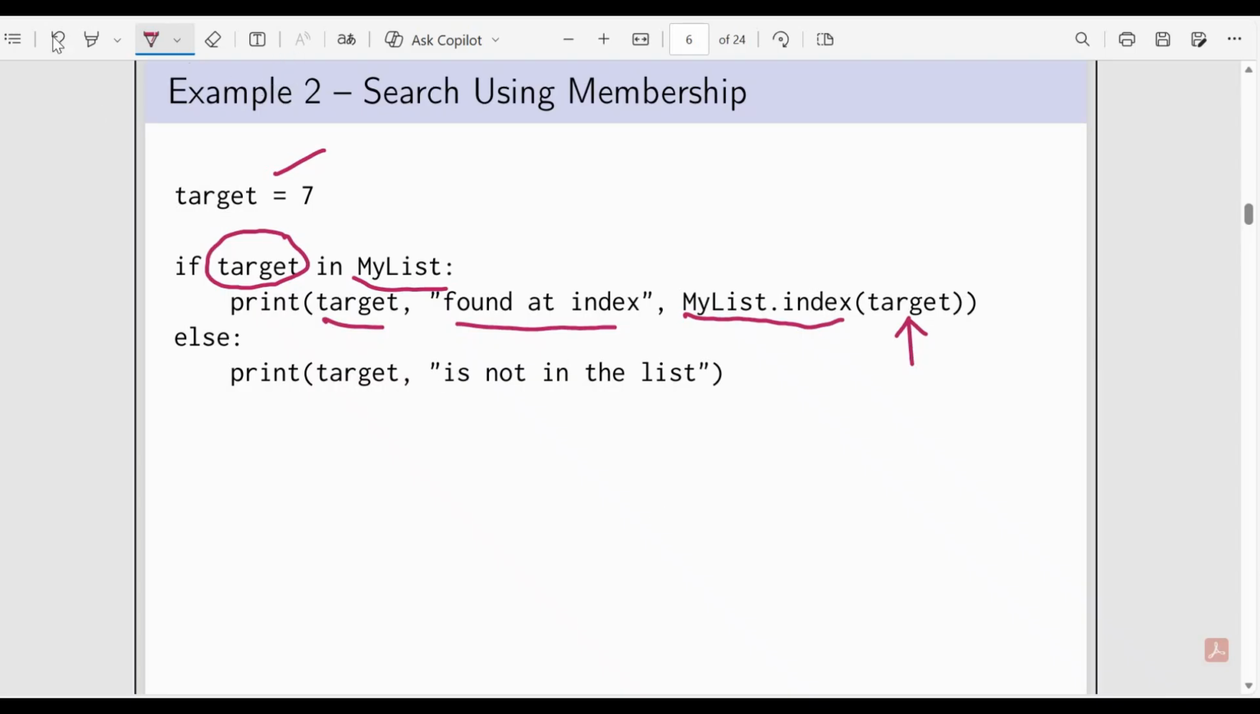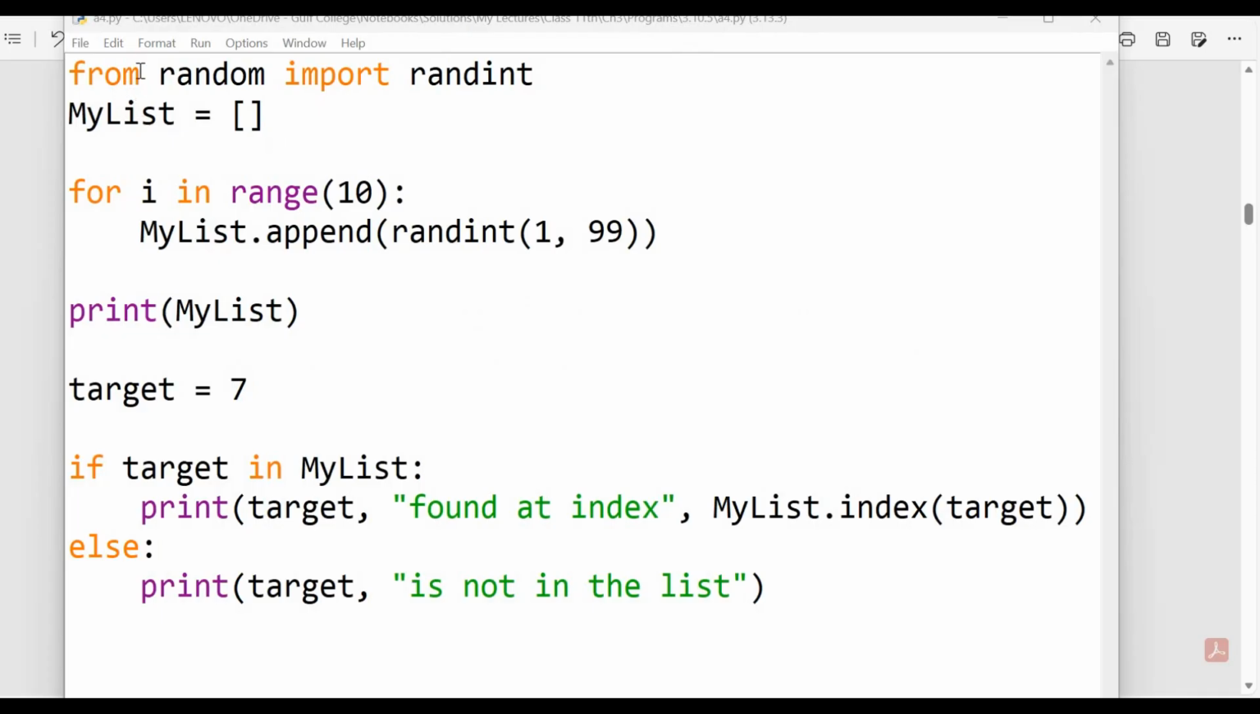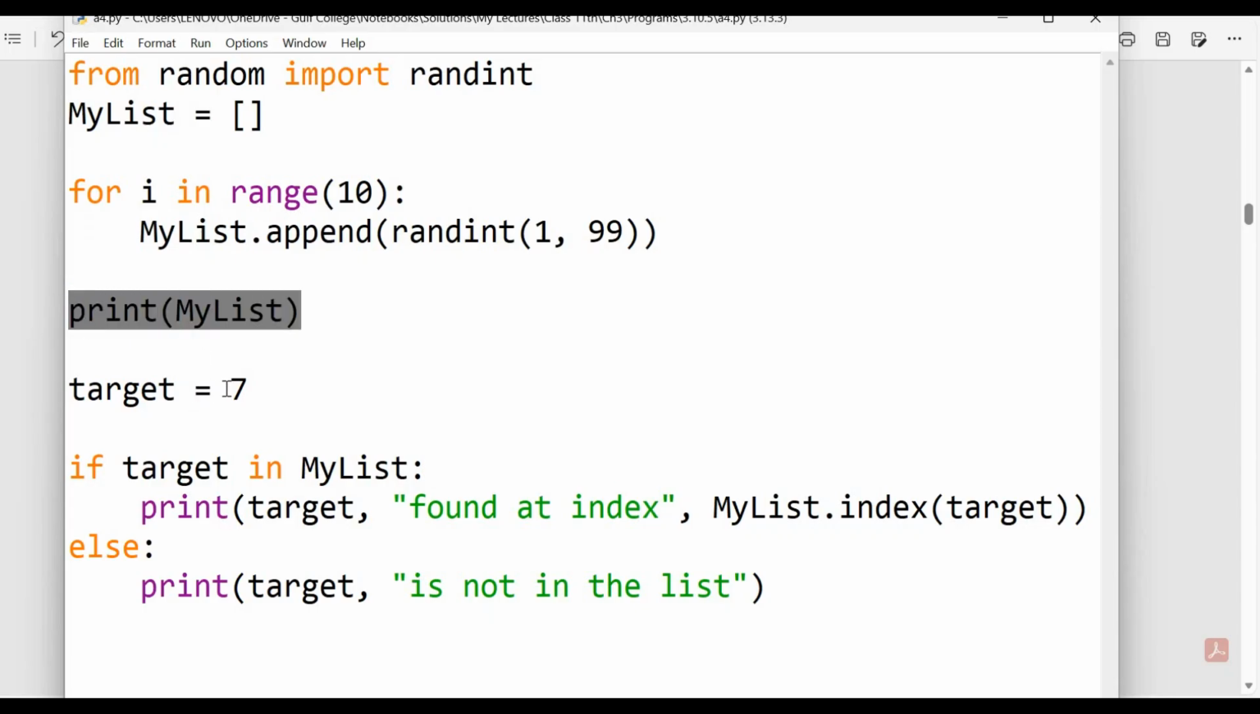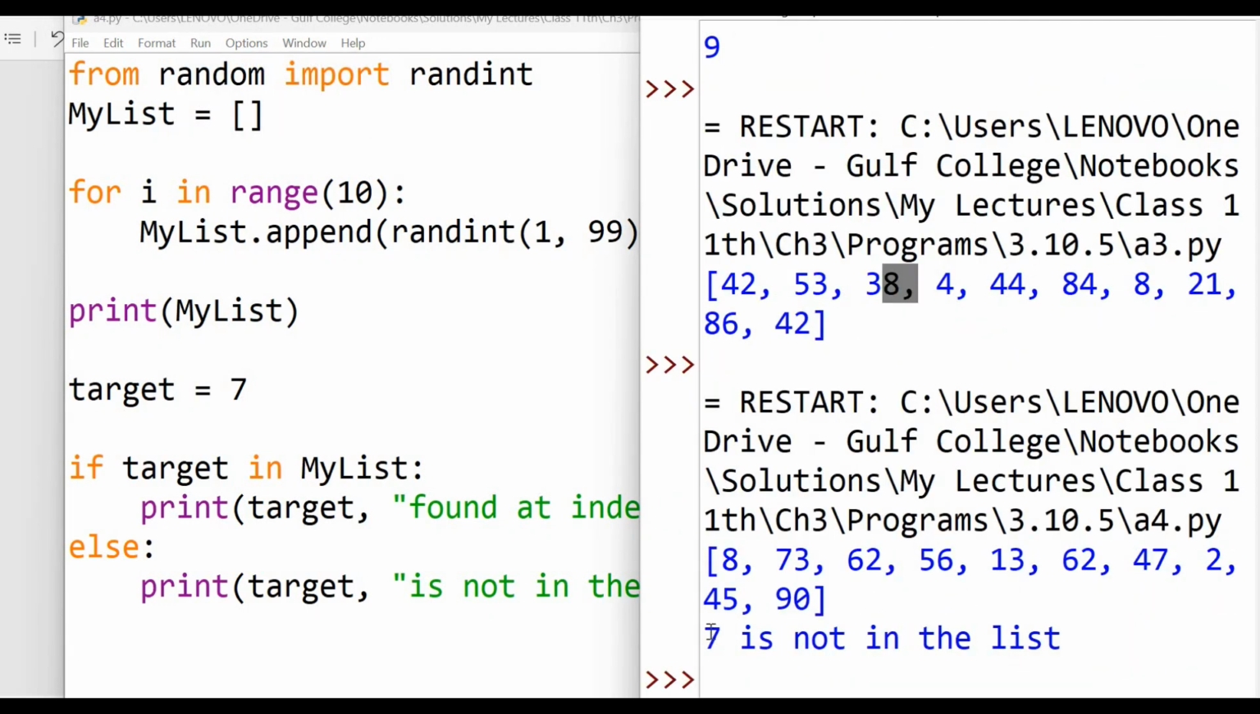Okay, I'm going to run the program. I have written the previous program, which will store 10 numbers from 1 to 99 in the list my_list. It will check whether 7 is there or not. When you run the program, okay, it is showing me 7 is not in the list.